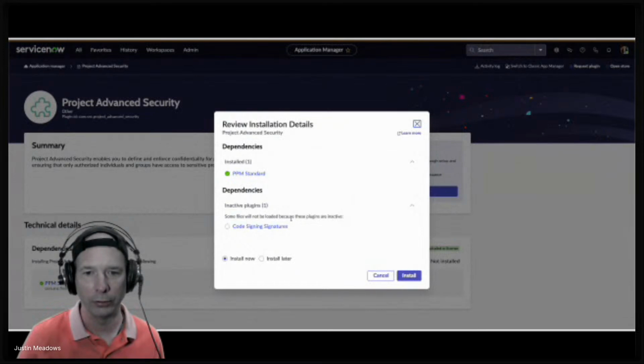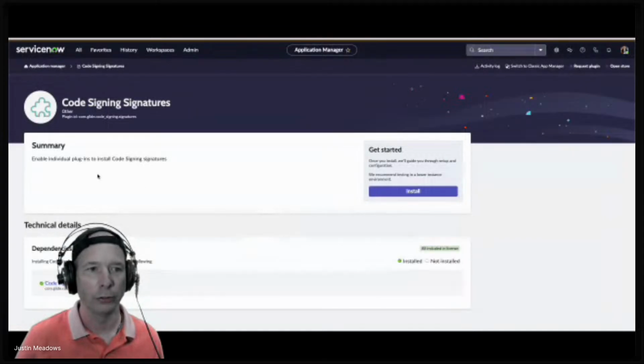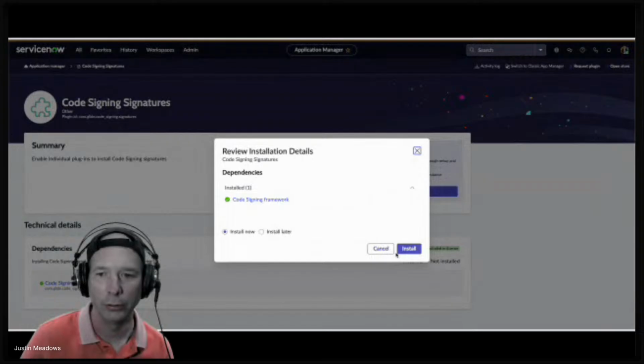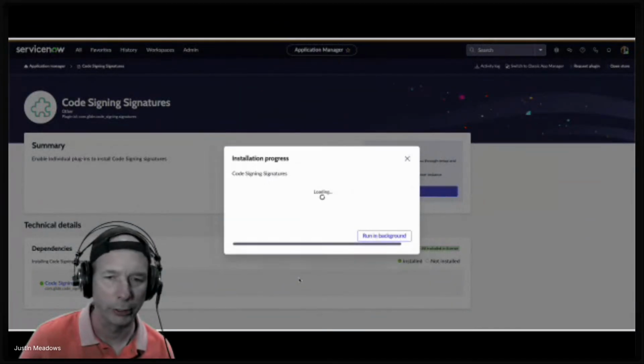Some files not really because these plugins are at code signing signatures. Well, I want that. Let's do that first. Enable individual plugins to install code signing signatures. Let's install that one first. Install now. Hopefully there's a quickie.